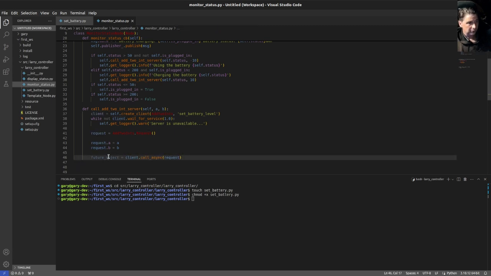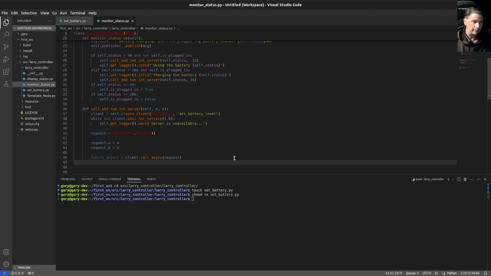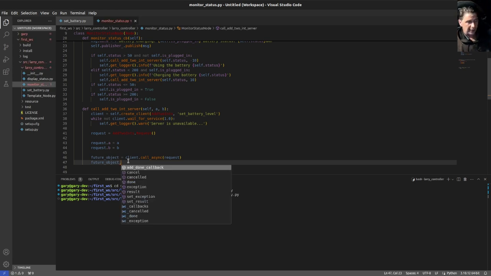But we're going to store it in this future object, and that gives us, I believe that's the idea behind it, the option to add a callback function to that object. So that way once we get the response back from the server, we can fire the callback function and more or less do something with that new data that we just received. The way we will do that is with future object add done callback.